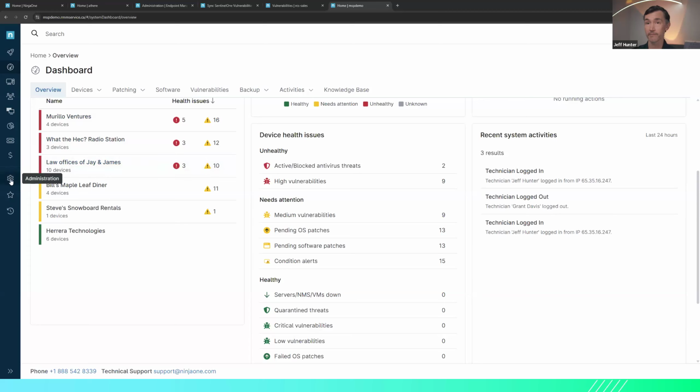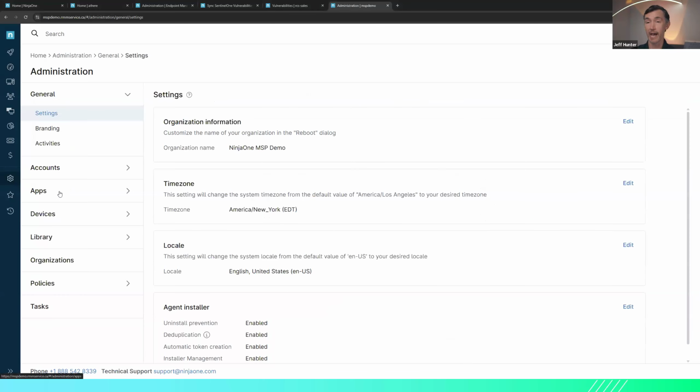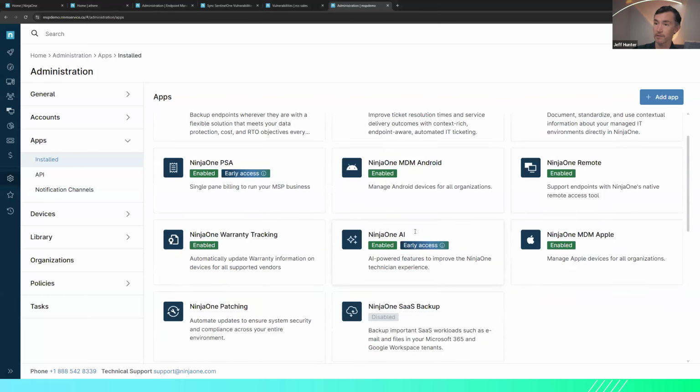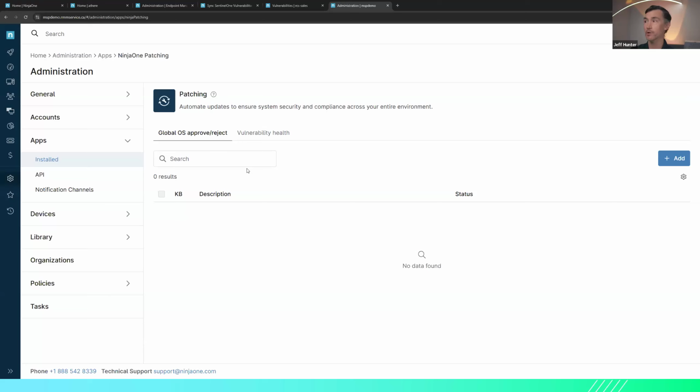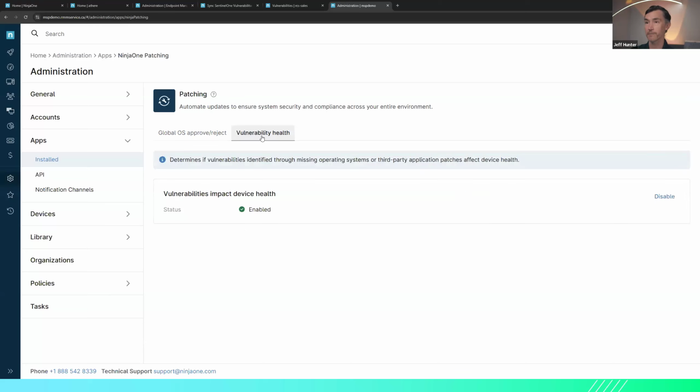This came out in the 8.0 release of Ninja. If we go to the administration section over here on the left-hand side, and then into the apps section, you'll see right here, we have NinjaOne patching. And so if I click into the NinjaOne patching tile, you'll see that there is a vulnerability health tab right here. And so in your environment, if you have not already turned this on, this is likely disabled right now. And so what this does is this will take the patches that are missing from your devices. And when we know the CVE information about those patches, essentially what exploits are remediated by that patch, we'll be able to go ahead and also tie those vulnerabilities to that device.